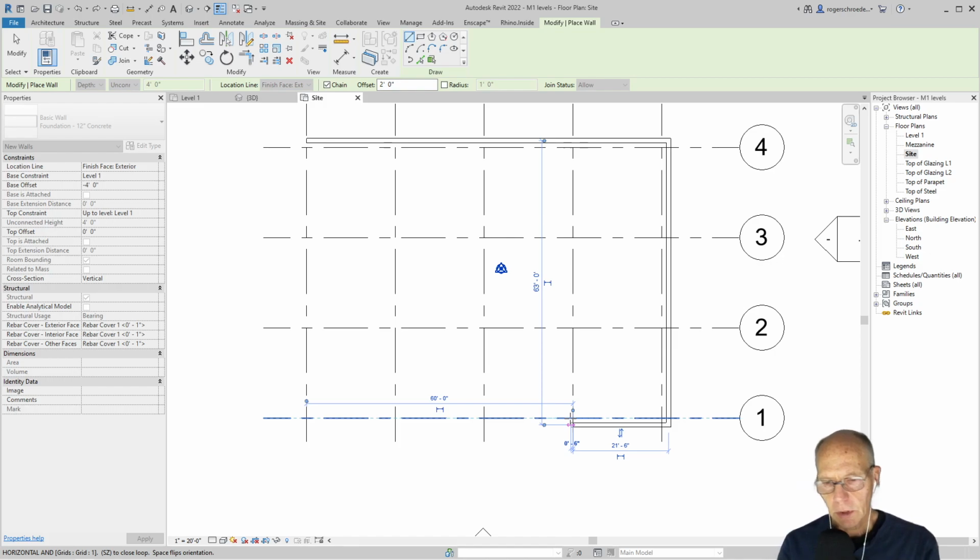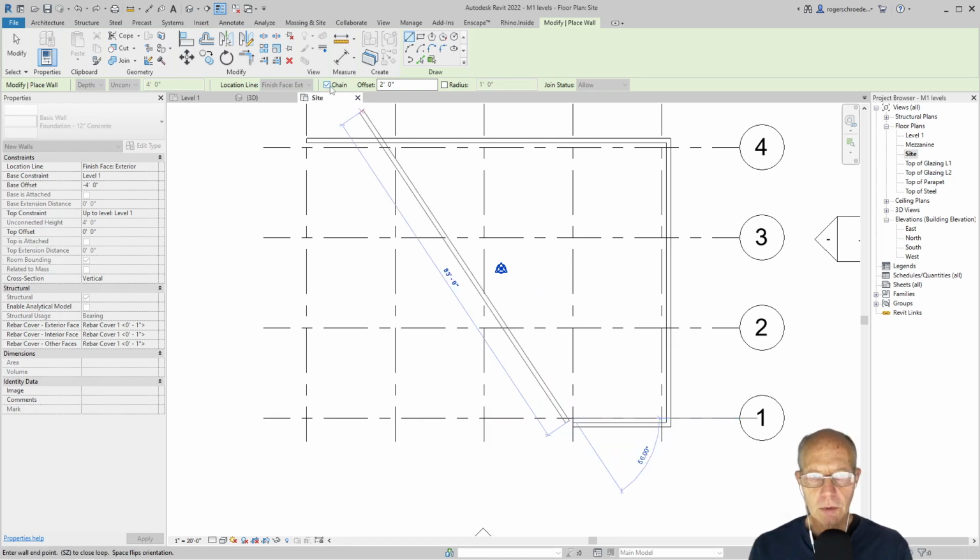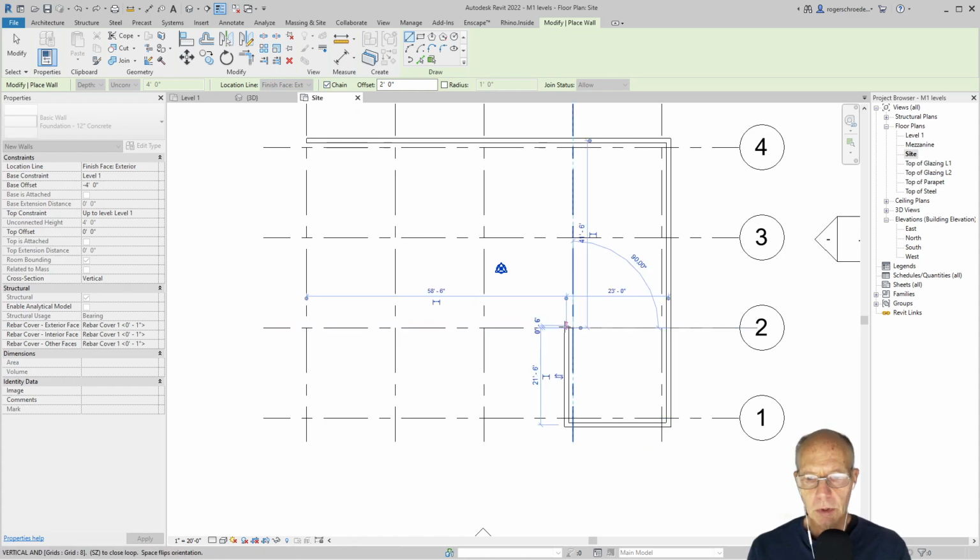At any time this starts to become a problem for you, the easiest thing to do is just delete it and start over again. I have this on chain, so if your walls aren't chaining or continually drawing, this may not be selected. We'll come up, and this is where we enter the building. I'll click here. I'll click at this corner and come back out to the face. Click, come across here. We're going to dive back one more.